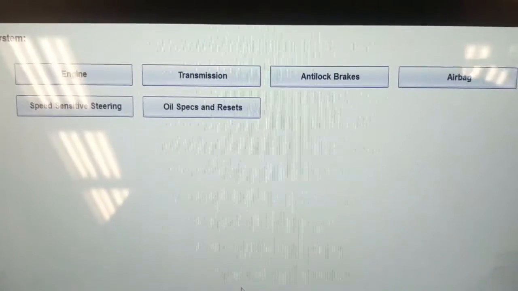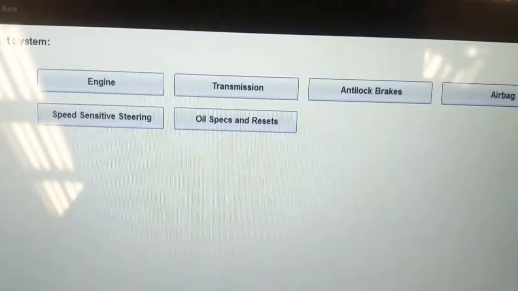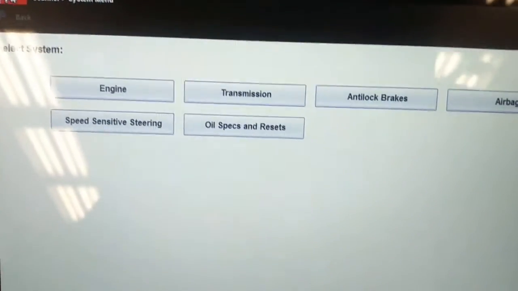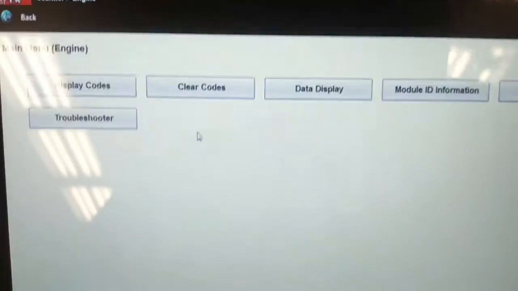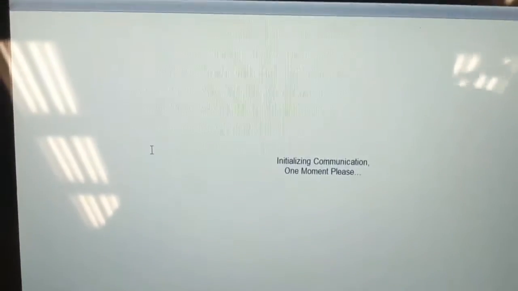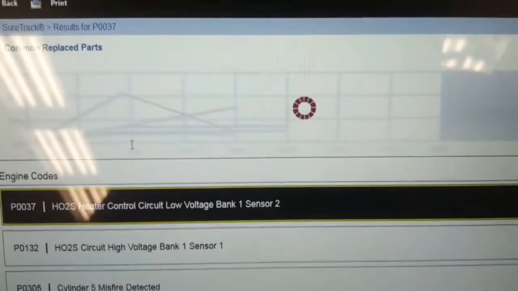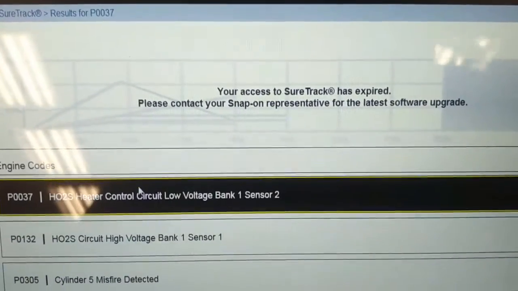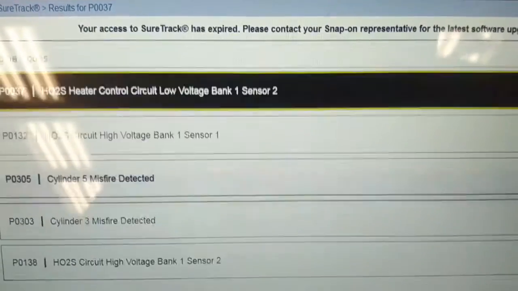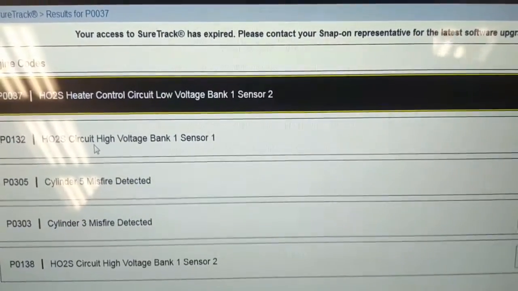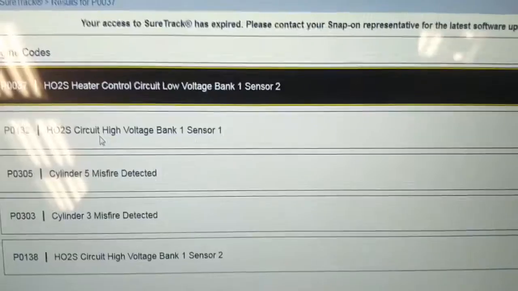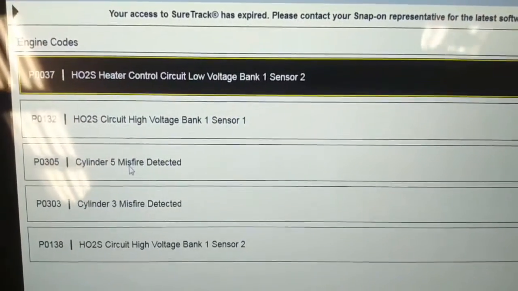I had tried to scan one of these a couple of years ago and the Snap-on scanner didn't support it, but it looks like they found it, or maybe this was a different year, I don't know. It has a misfire, so we're going to go into the engine and display codes. So it just didn't automatically ID it yet, it did pull a VIN.